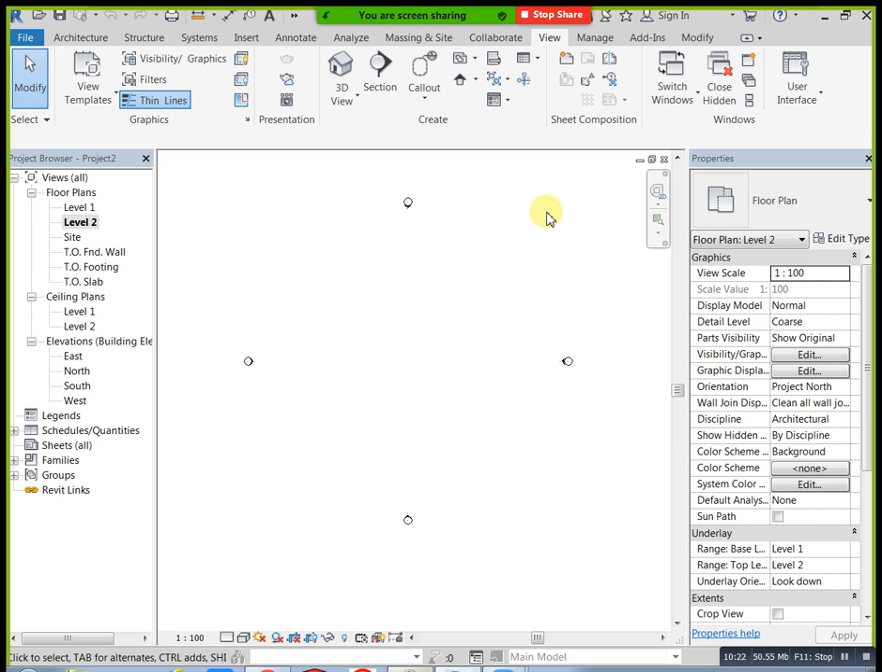Okay, next, view means nothing but visualization purpose, sheets creation purpose, schedules creation purpose and quantity creation purpose. These all purposes we need this one, view. And we have sheets, like site execution, shop drawings preparation and any other drawings. For example, normal detailing purpose, interior drawings and exterior drawings you can prepare by the view tab.